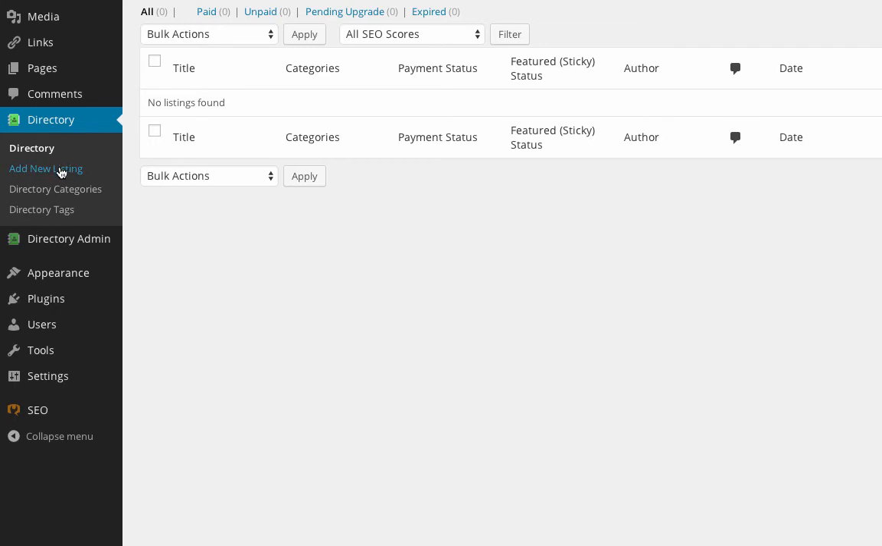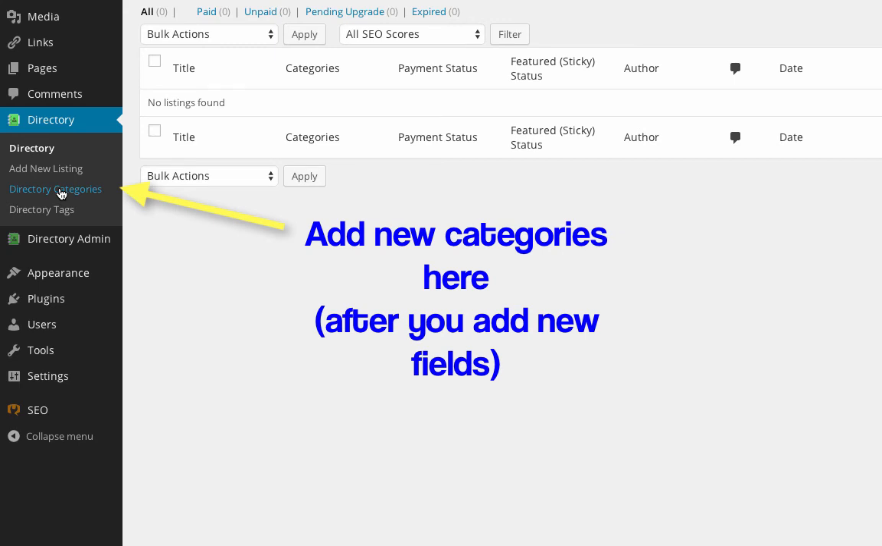Add New Listing has the same functionality as on the Directory Admin menu, and it will walk you through adding a brand new listing. Directory Categories is where you will add, remove, or edit categories that display in your directory. This is one of the first things you will also want to configure in your setup.